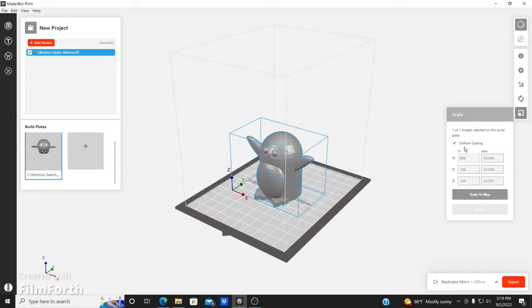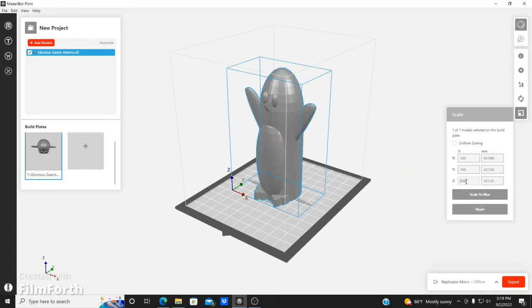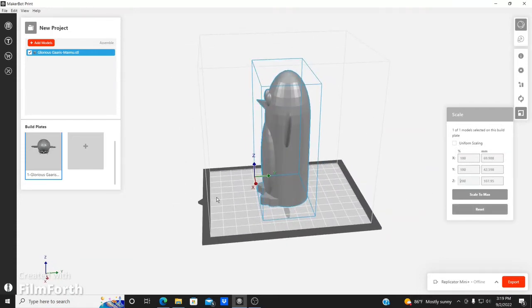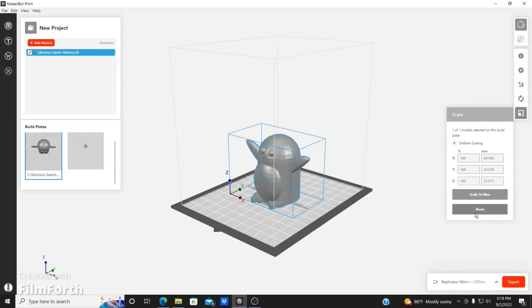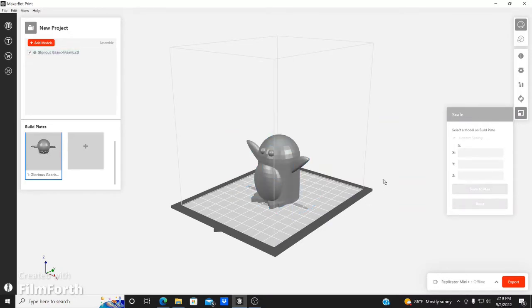But what happens if I turn off the uniform scale, and I want to make this a little bigger in the Z axis, let's make it 200%. It'll stretch up by itself without affecting the others, so it'll become a little taller. So be careful how you use your uniform scale. And if you do get a little bit lost, just reset, or type in the number 100 if you remember it. But if you don't remember it, reset it. It'll reset everything else. Okay.